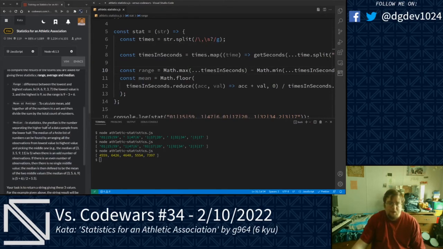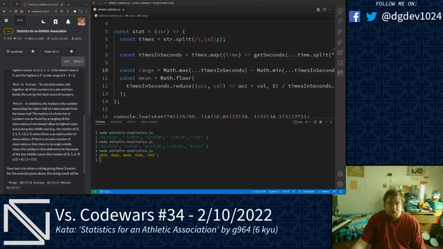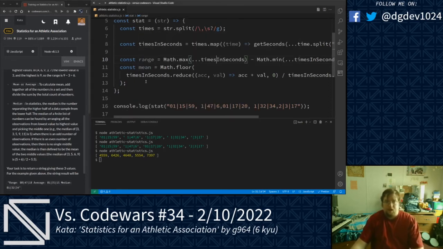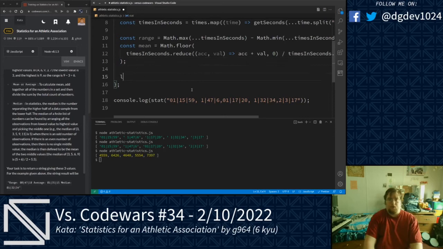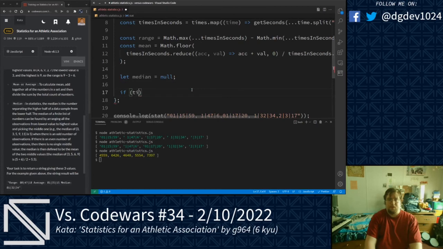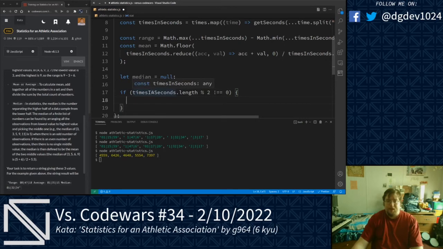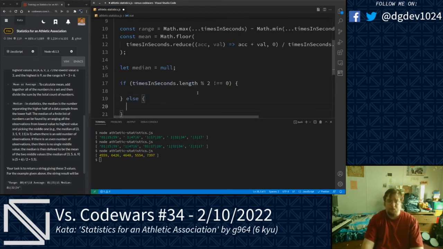Finally, let's go ahead and calculate the median. Now, this will work in one of two different ways, depending upon if there are an even number or an odd number of times. In this particular case, we have an odd number of times here. So, alright, we're going to do let median. We're going to set that for now to null. If times in seconds dot length modulo 2 is not equal to 0, that means this is an odd number of times, and we'll have an else block here. We'll work with that later on.